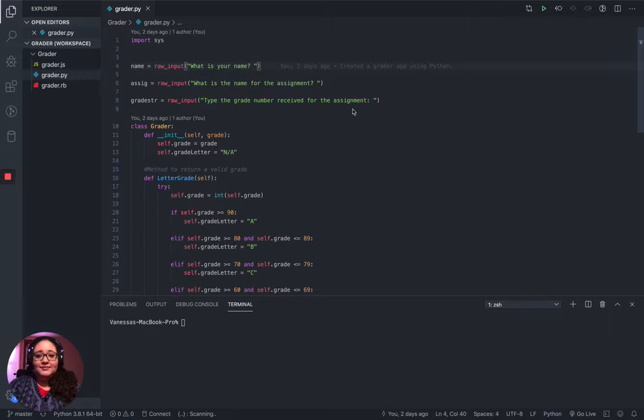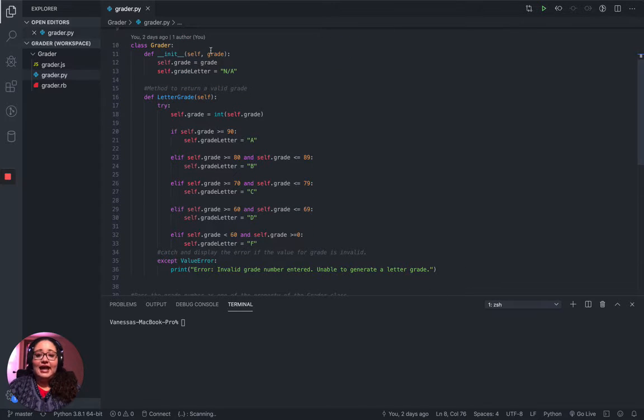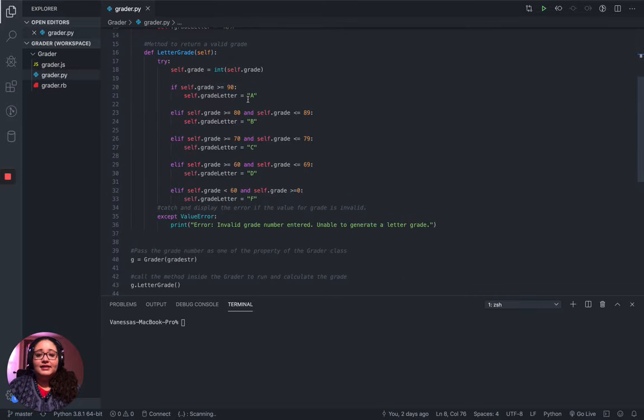Starting with Python, the first thing I have here is asking the user what their name is, what the assignment name is, and what the grade number is. Then I have a class named Grader, with a constructor that takes in the user's input. I have a variable named grade letter, currently assigned a value of NA, which stands for not applicable. Then I have a method named letter grade, and within the method I have a try and except.